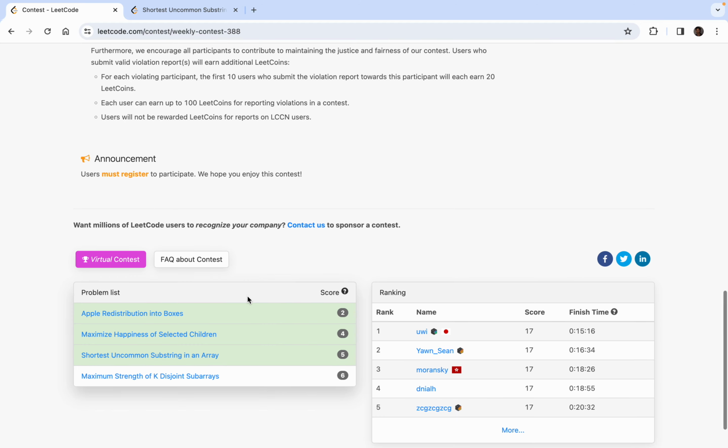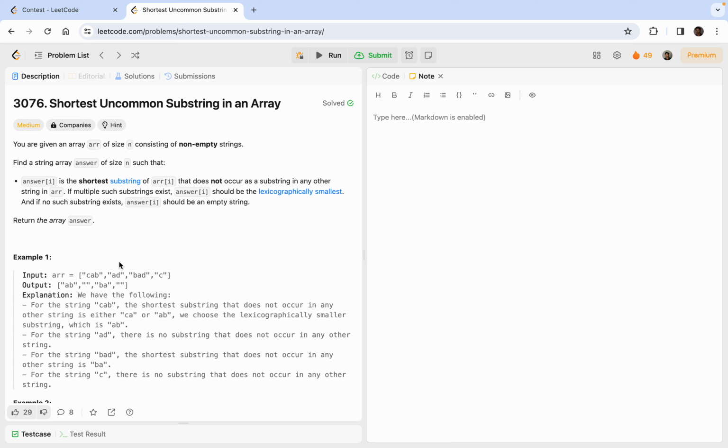I was able to solve the first three questions, and we'll see the third question now, which is the shortest uncommon substring in an array. We're given an array of size n consisting of strings like that. I'll just copy it. So find a string array answer of size n such that answer[i] is the shortest substring of that index that does not occur as a substring in any other string. If multiple substrings exist, then we should take the lexicographically smallest, and if no such substring exists, then it should be an empty string.